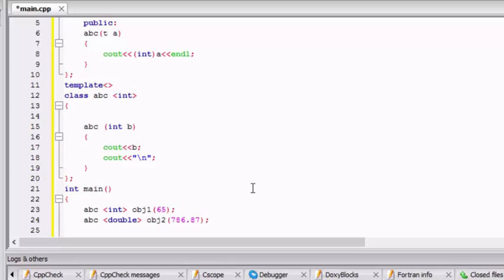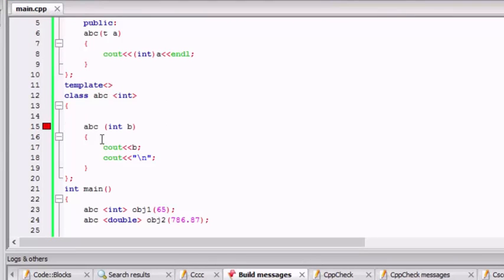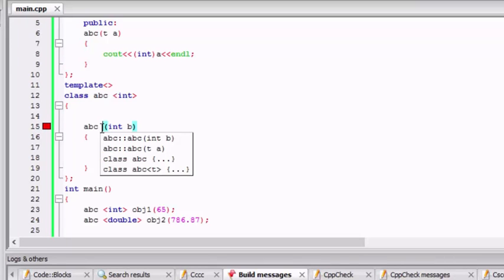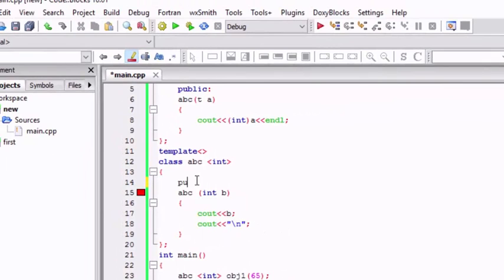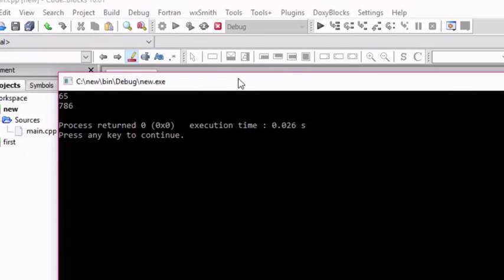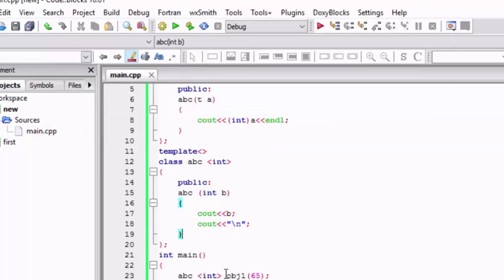Now when the value has been transferred, it will search for the class to which it has to go. I have built and run this program, but there is an error because I have not given the access modifier. So don't forget to give the access modifier before the constructor, as I have told you earlier. So here is the output, 65 and 786. How has this output come? I will tell you.